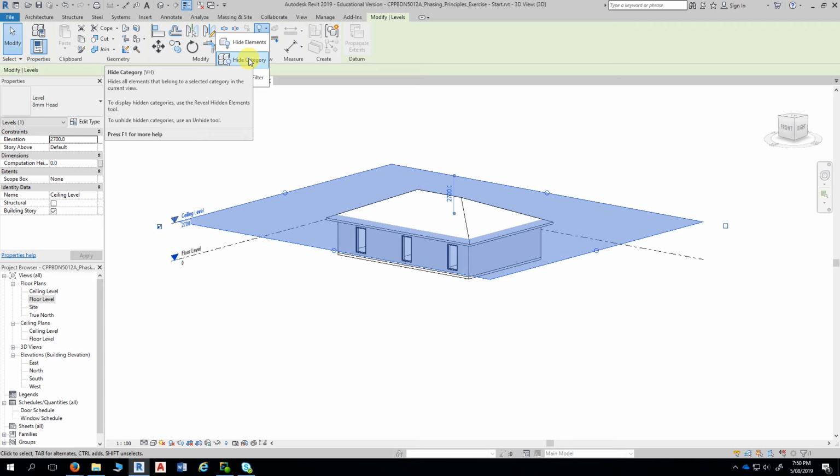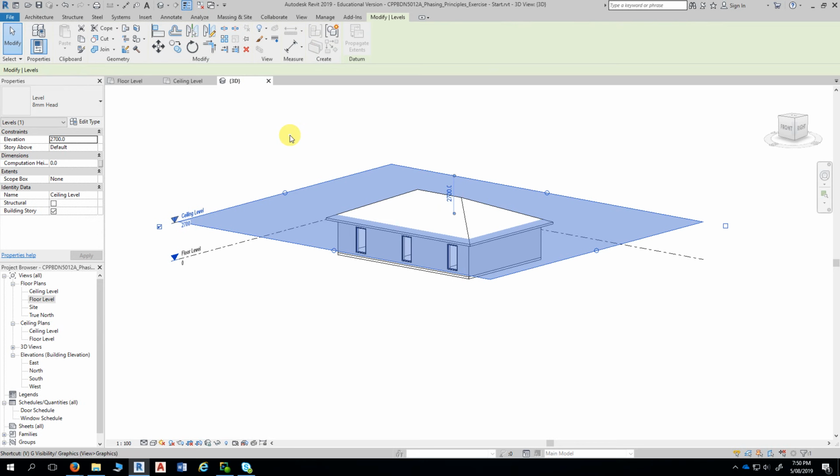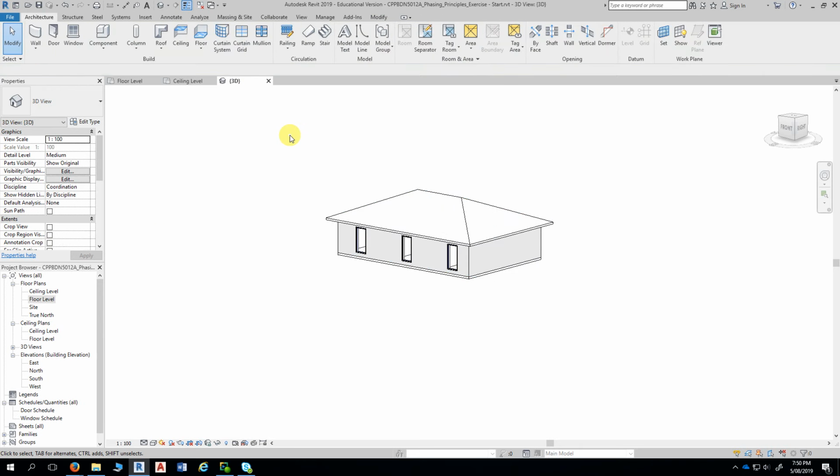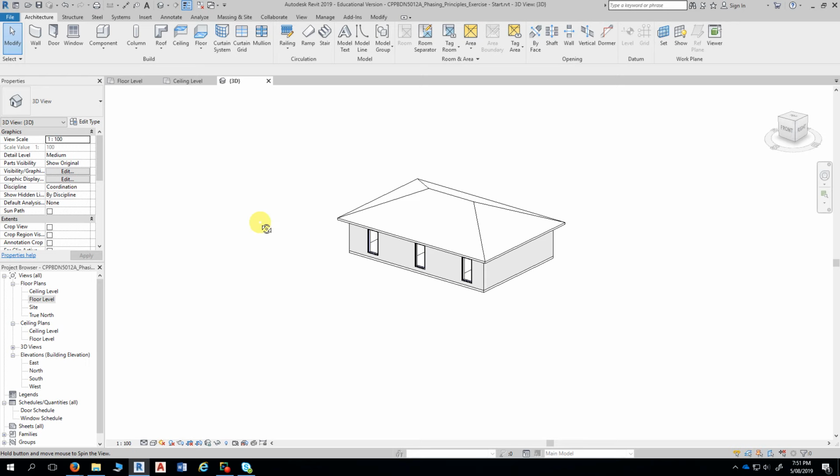So what does the VH mean? That's a shortcut for hide category. So if I select an object and I type the letters VH, it hides that object plus the category that it belongs to in the view. So just by using the VH, you can do that and just hide those level lines.